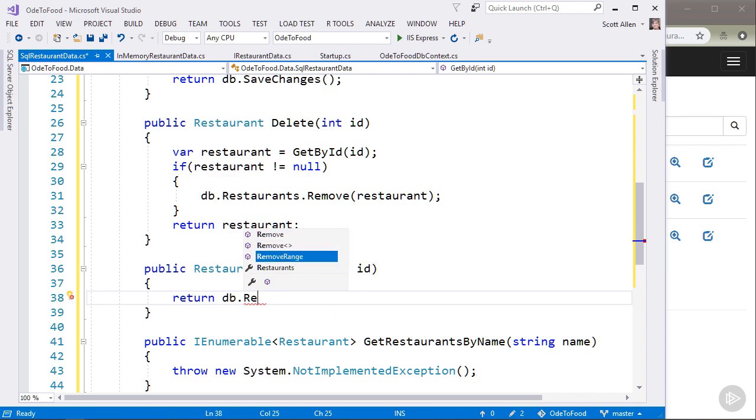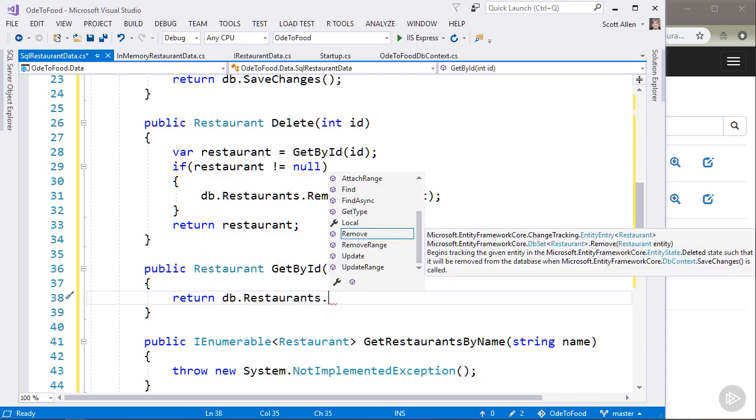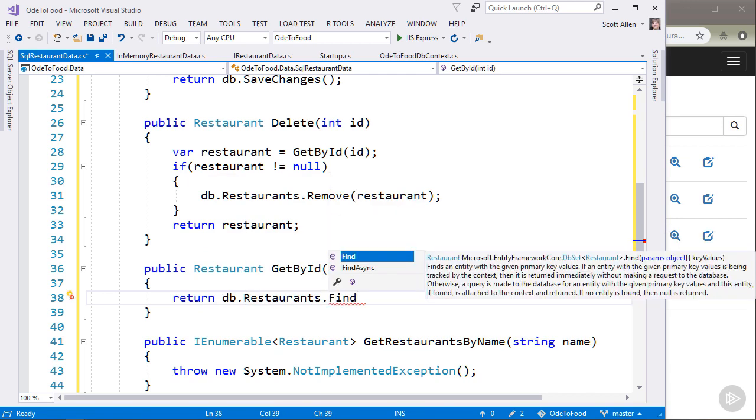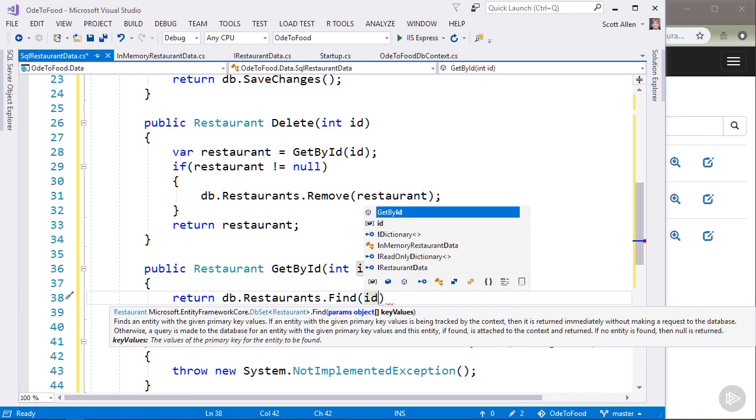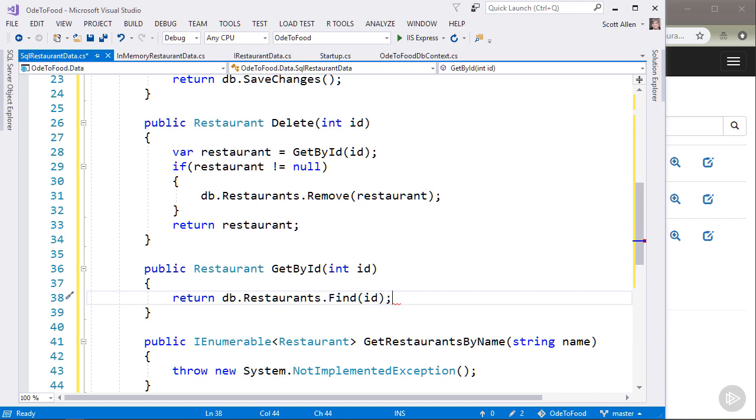On the restaurants DbSet, or on every DbSet really, there is a Find method where I can just pass in the primary key or the key values for a particular entity, and the Entity Framework will figure out how to track down that entity inside of the database. For restaurants, there's a single key. It's the Id property. I just pass that into Find. If the Entity Framework can find that restaurant, it will return the restaurant. If it cannot find the restaurant, it will return null. And that's perfect behavior for what we need.